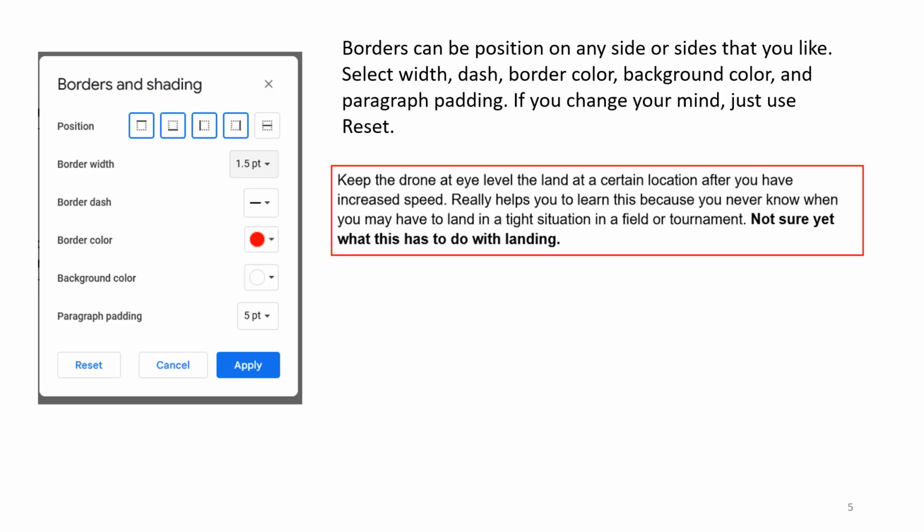Borders can be positioned on any side or sides that you like. Select Width, Dash, Border Color, Background Color, and Paragraph Padding. If you change your mind, just use Reset.